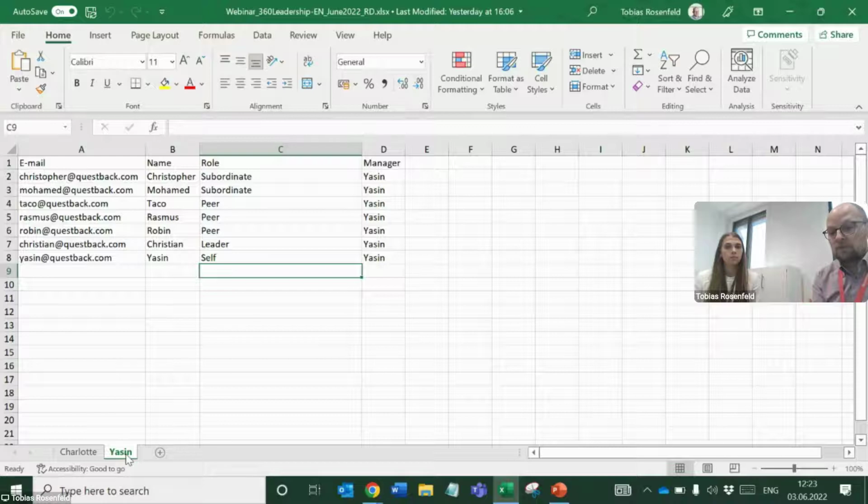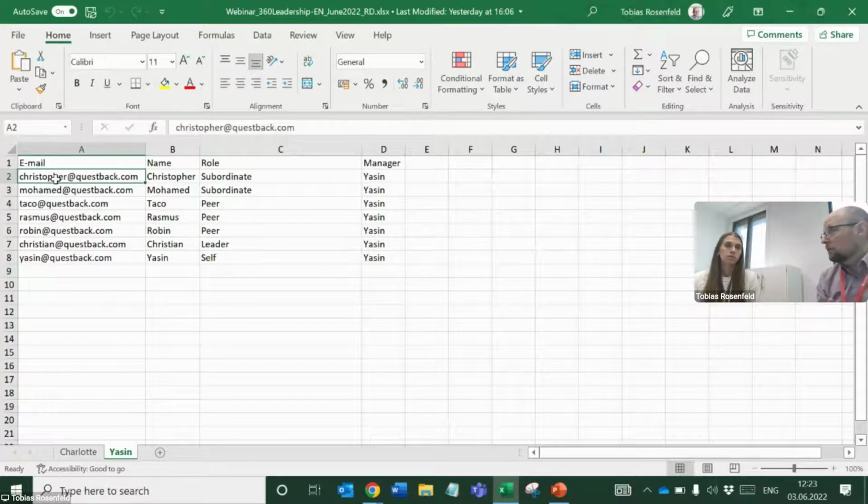So Yasin, the second leader here, exactly the same prep work. One creates a list here of people that are to be invited to provide feedback now about Yasin in their respective role here. And obviously, you already see here, the same person could also be invited several times, but to provide feedback about different people in a different role compared to each other.